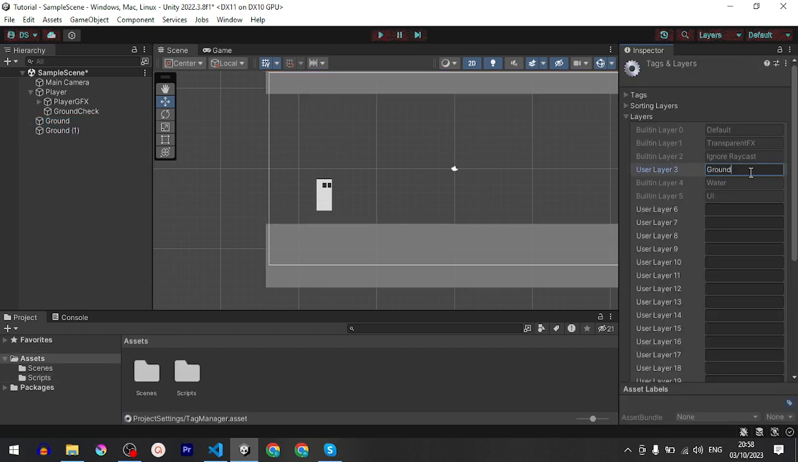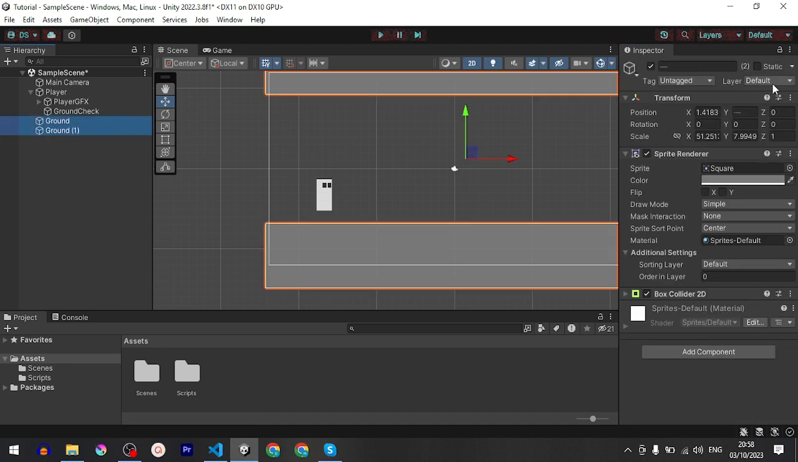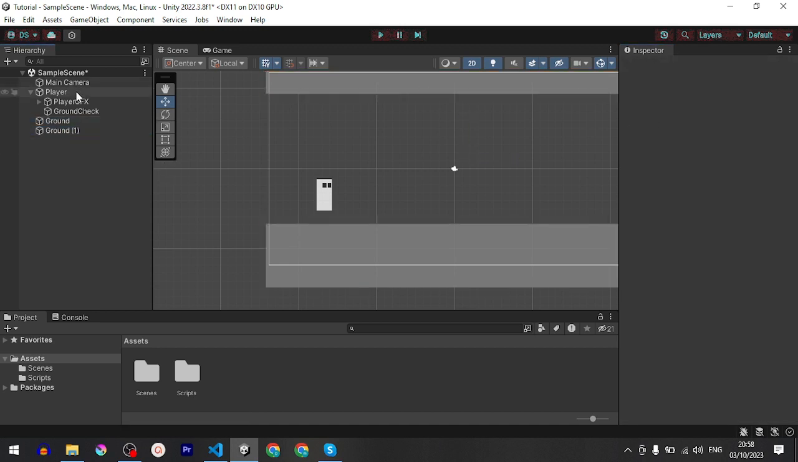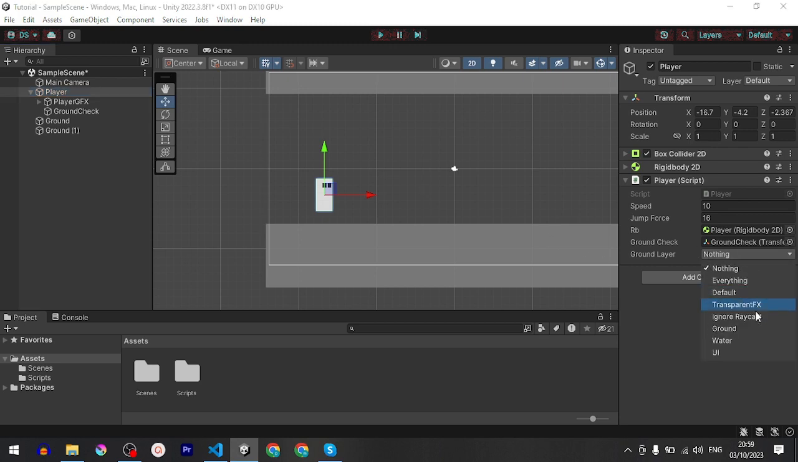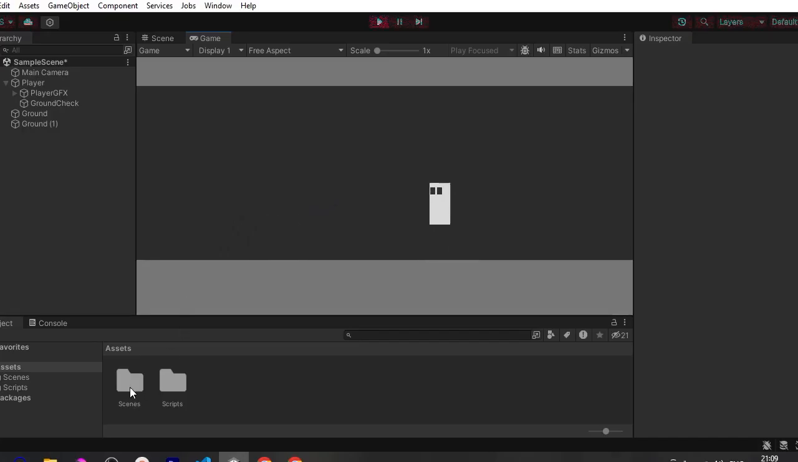And I already have a ground layer, but if you don't, just add a ground layer and go to your ground game objects and select the ground layer. Now on the player, change the ground layer to ground and then click play and everything should work fine. If you're not happy with the player's speed or the jump force, you can change them yourself as you want.